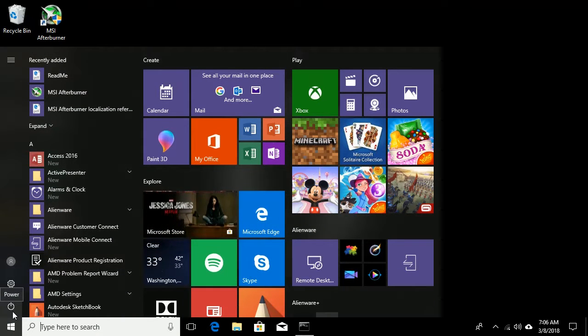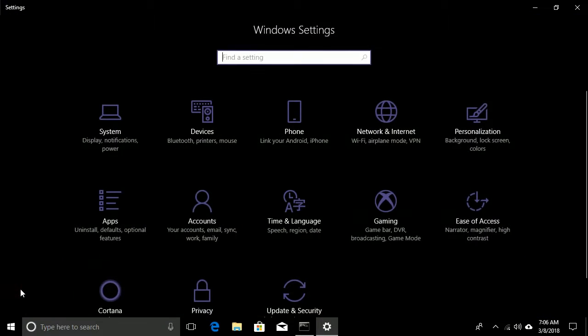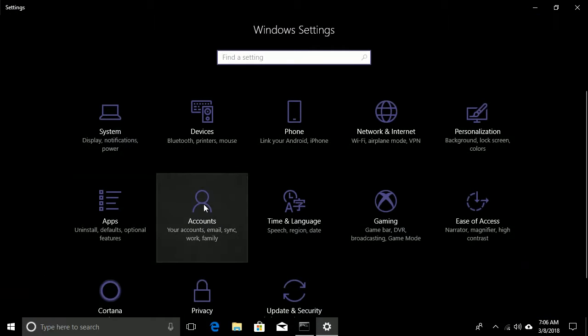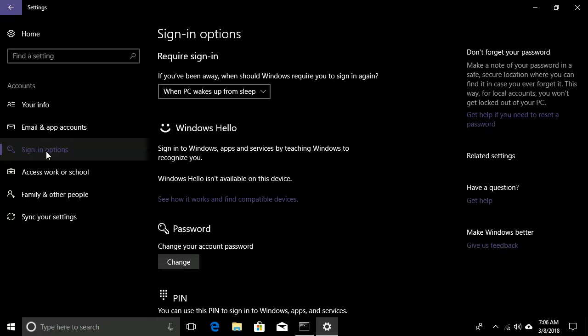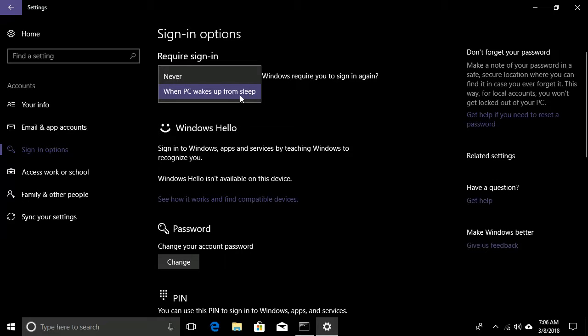You're going to go into Settings next. And from there, you're going to go to your Accounts page. And go to Sign-in Options. And you're going to tell it to require sign-in when the PC wakes up from sleep. Now, your PC is never actually going to go to sleep, so we're going to turn that off. But when your screen goes silent and when your screen wakes up, it's going to actually ask you for the password. So leave that set to when PC wakes from sleep.